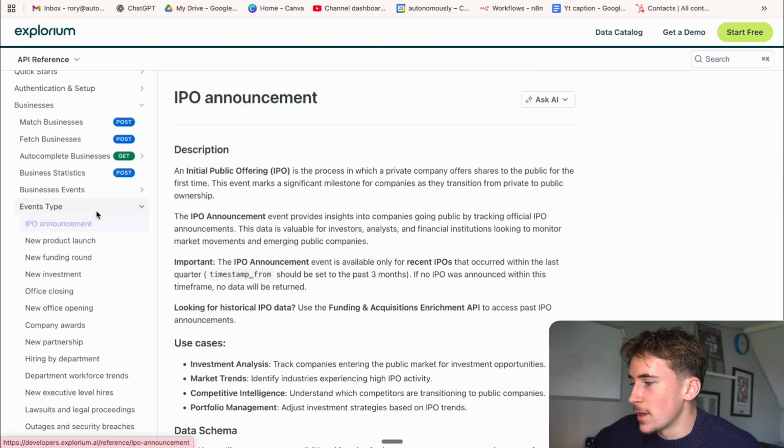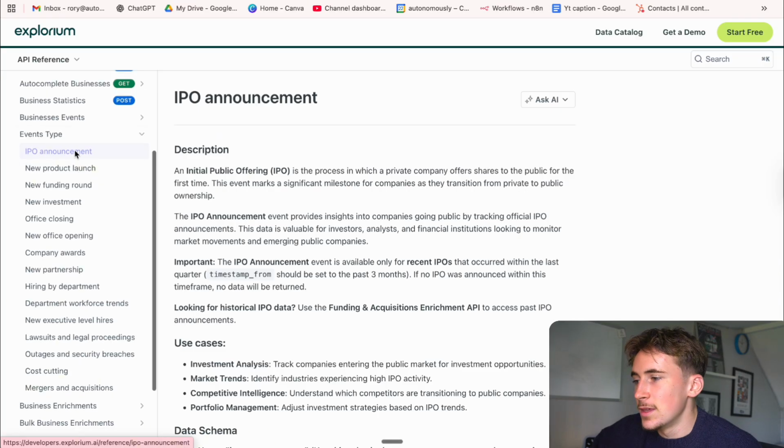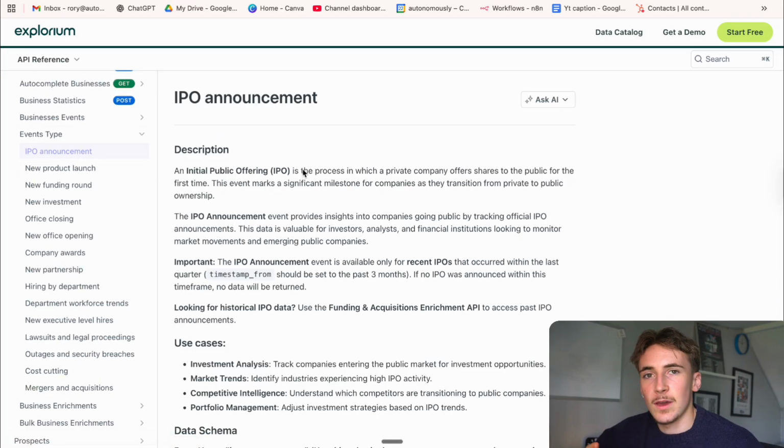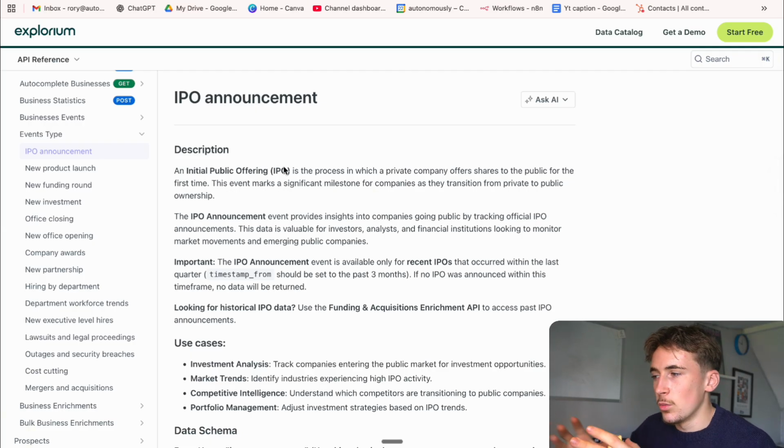And then you can also look up the events type. So if you go to events type, these are all the different things that you can have that will just automatically trigger inside of n8n or whatever you're using. But of course, we're going to be using n8n. So you can basically set up a webhook and have it so Explorium will just ping that webhook whenever one of these events happens for the companies that you're watching out for.